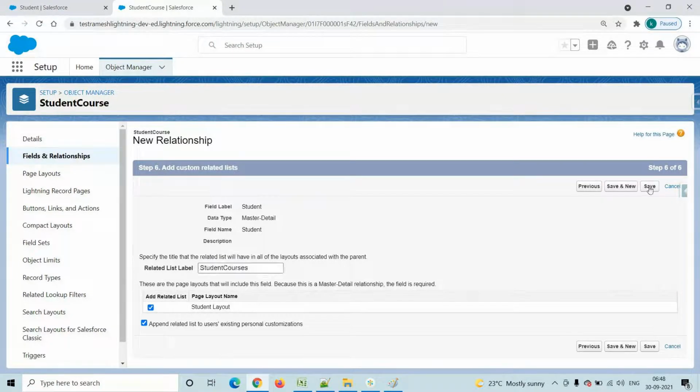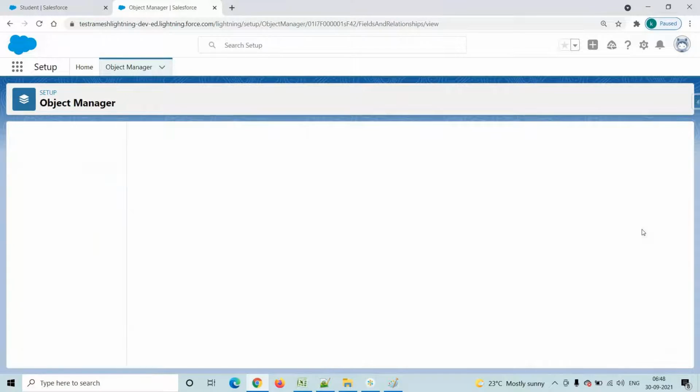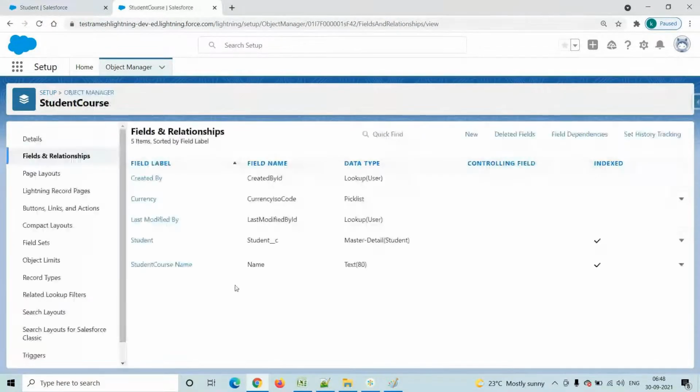Finally try to save this one. So we created one custom field, right? My custom field name is nothing but student. The API name is student__c. The data type is master detail. With which object are we maintaining a relationship? With the student object only, right?